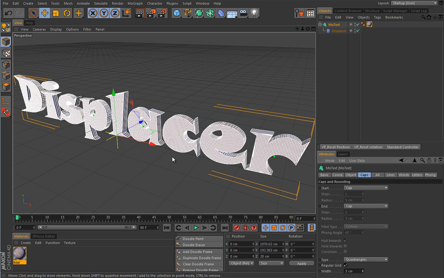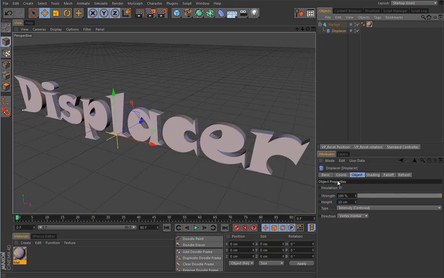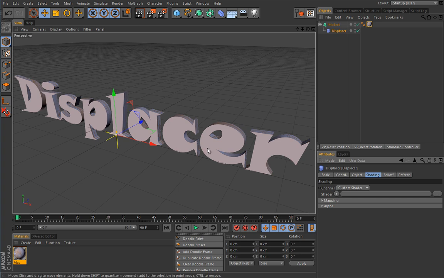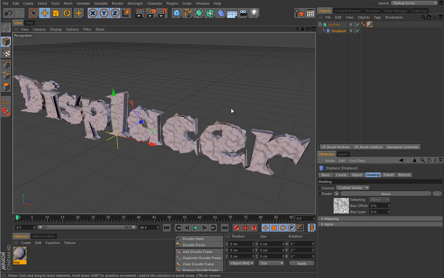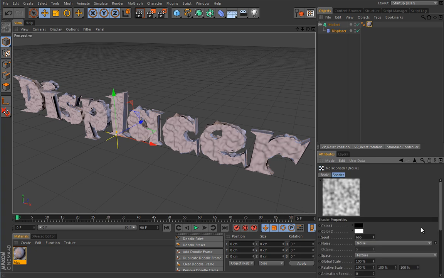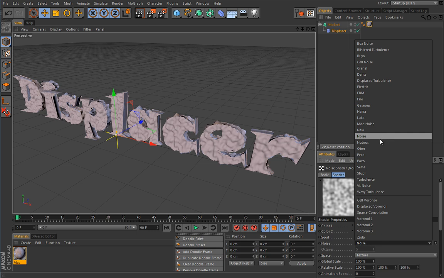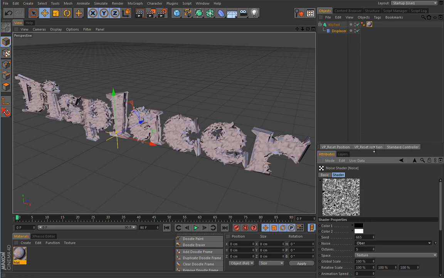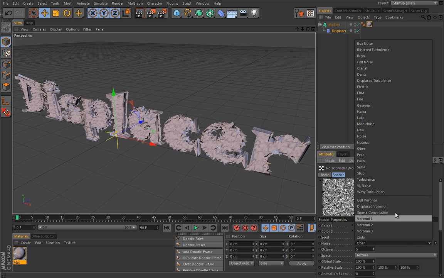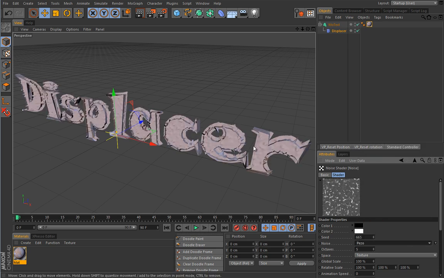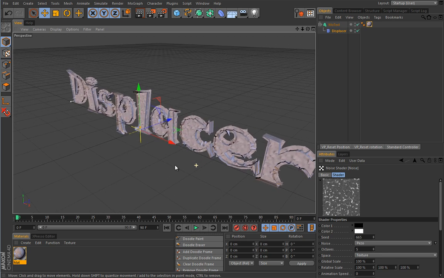So now we basically gave these guys enough geometry, so whatever we load here under the shading tab will pretty much work, since the object is dense enough. So let's load a material here, and I will go with noise, and the effect is really obvious immediately. Let's choose maybe a different type of noise. So let's try maybe this one, and let's try this piezo, and yes, this works a little bit better.